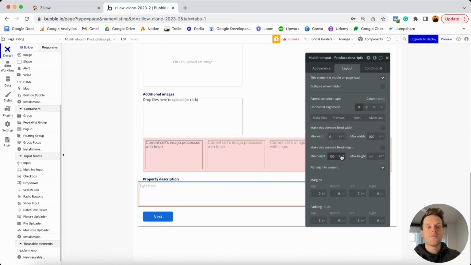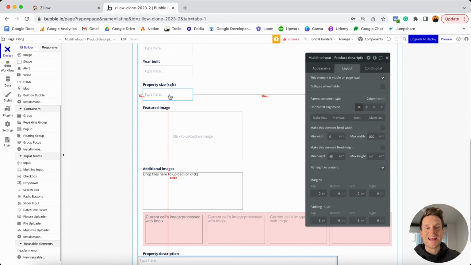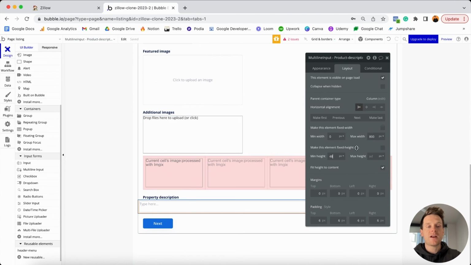For the height, I'm also going to update the minimum height to be 48 pixels. And the reason why I've selected 48 pixels is because that is the same height as any other input field on our page. But if I was to leave the maximum height as infinite, that will just ensure that this multi-line input field will continually just expand down as it's needed.